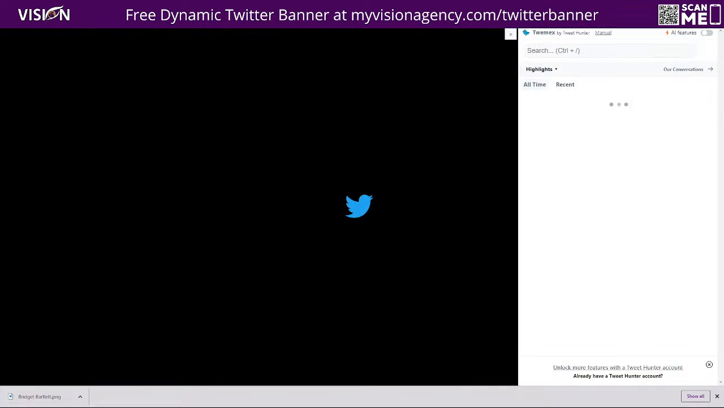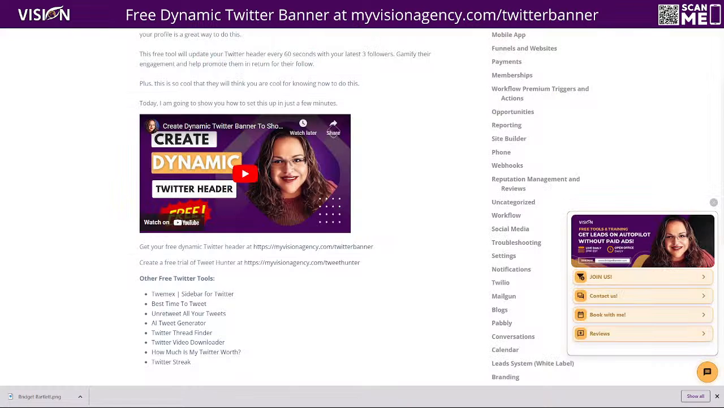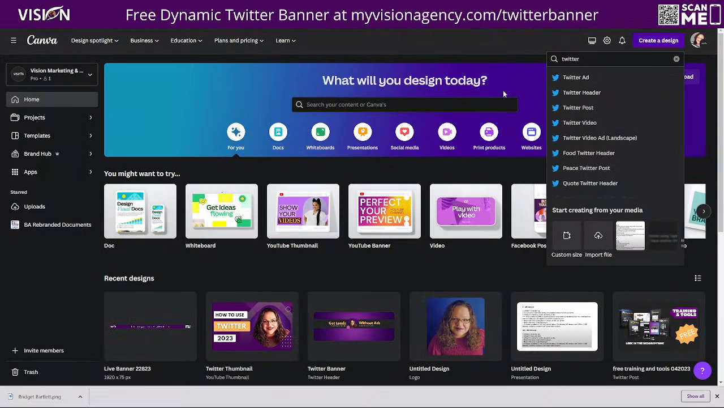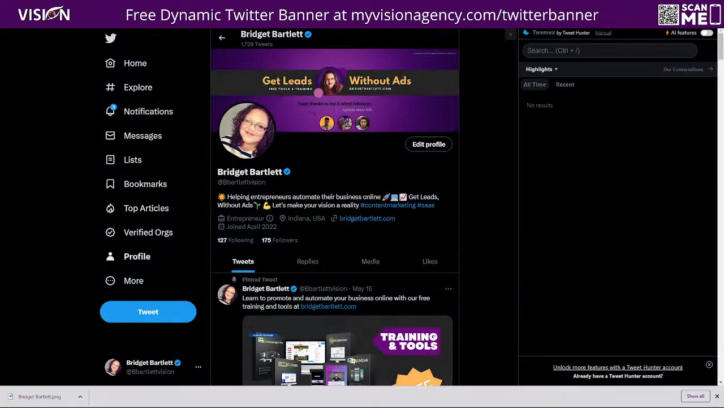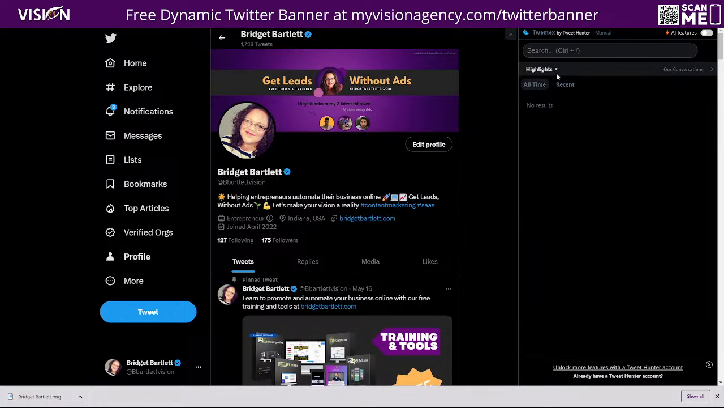And while I do that, I do want to show you this other cool free extension as well. Okay, so this is called Twimex. You can actually create a free account as well by going to myvisionagency.com/Twimex. But what this does is, let me go back to Twitter, it will actually sort all of your profile here. It will sort these things for you.